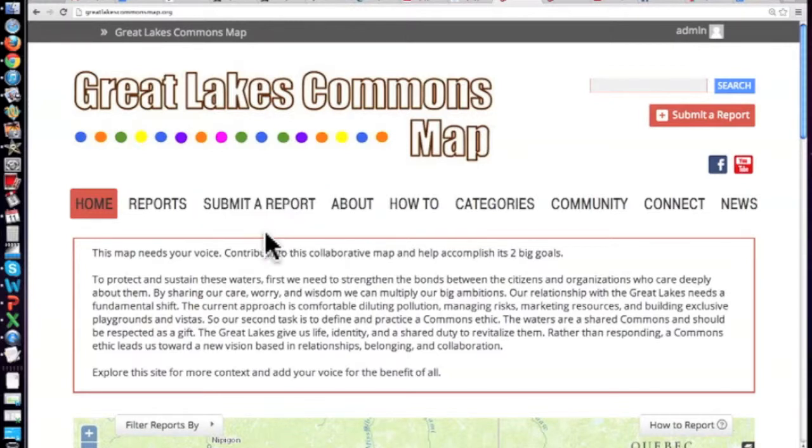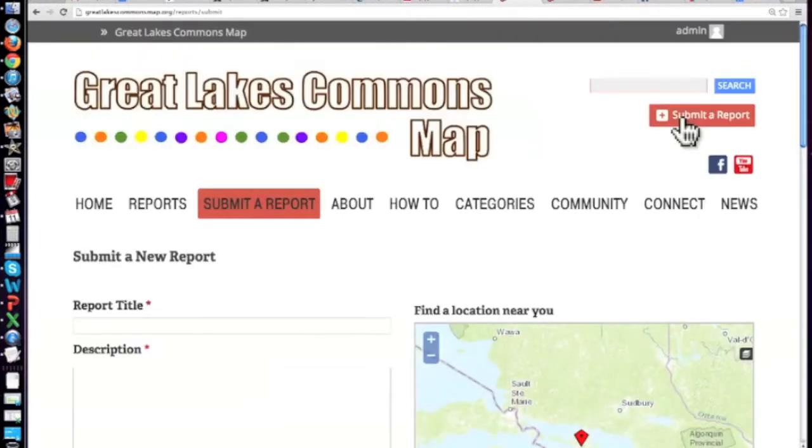This Submit a Report page is found here on the home page in two spots, here and over here, and plays a very important role for the map's collaborative vision, which is to grow deeper connections between the bioregion and its inhabitants through information, discussion, and story, while building a water commons ethic. So let's get to it.